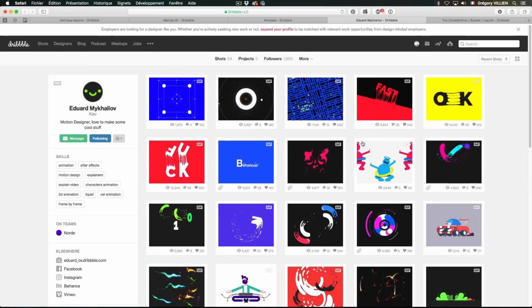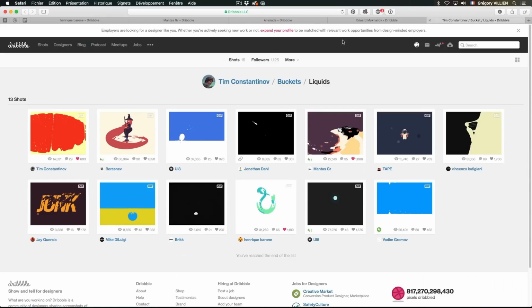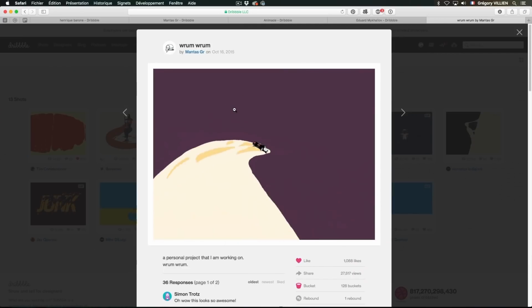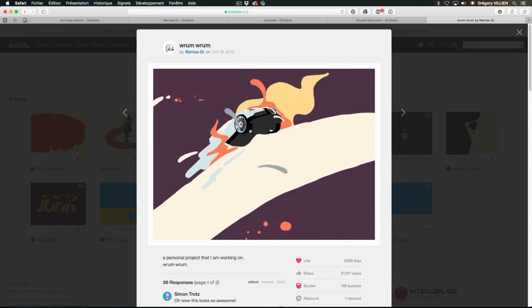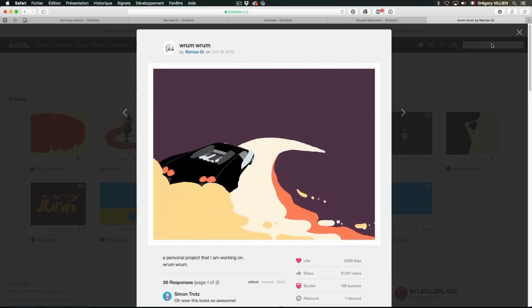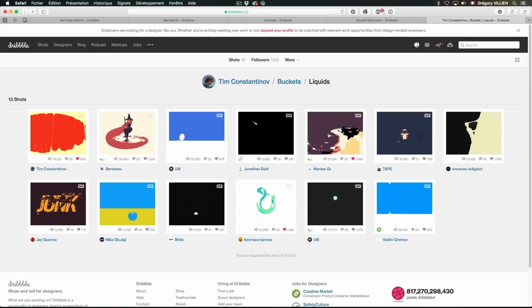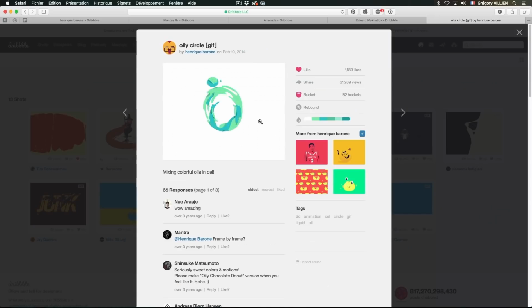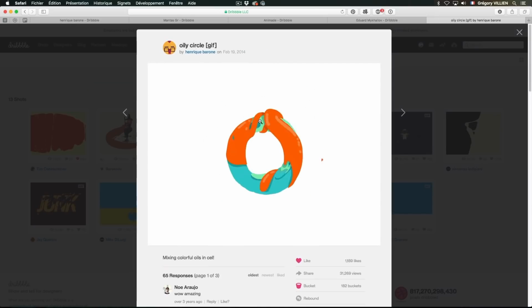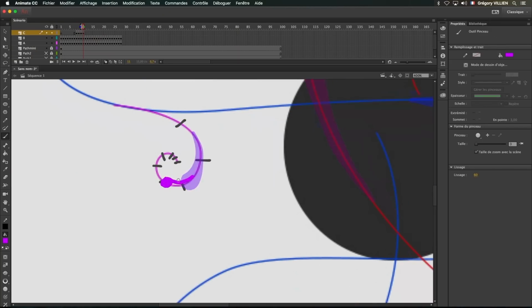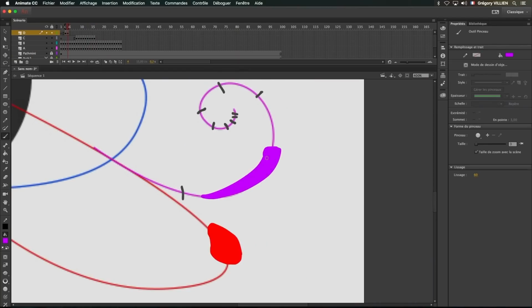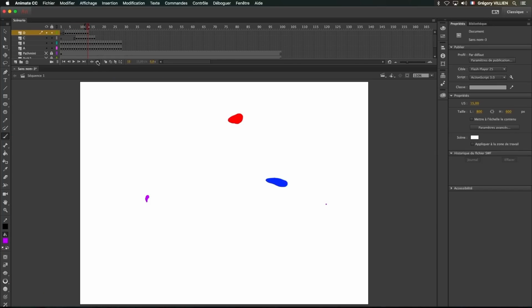Mantis also makes fabulous things. Animade, Edward Mikolov. Here, for example, I'm on one of the buckets of Tim Konstantinov, who made a subject around liquids. I encourage you to analyze and understand, record GIFs, decompose it frame by frame. Make some trials, because we want something where you need to focus on your feelings. I'm not going to teach you step by step how to make a liquid effect, because it's really about analysis.